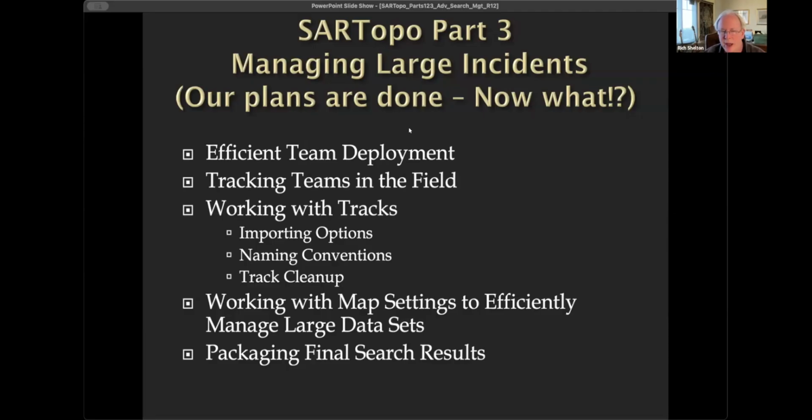But I'm actually going to start out just because of the flow of the class normally with a little discussion about efficiently deploying teams in the field and tracking teams in the field, just for people that may not be familiar with all the tools that are available. I'm going to show a little bit about working with tracks and track cleanup. I'm going to do just a little demo because some people aren't very familiar with that, and I think it's a great skill to have.